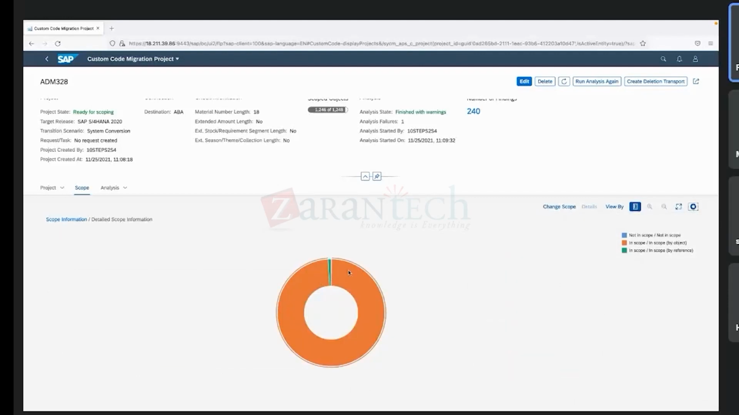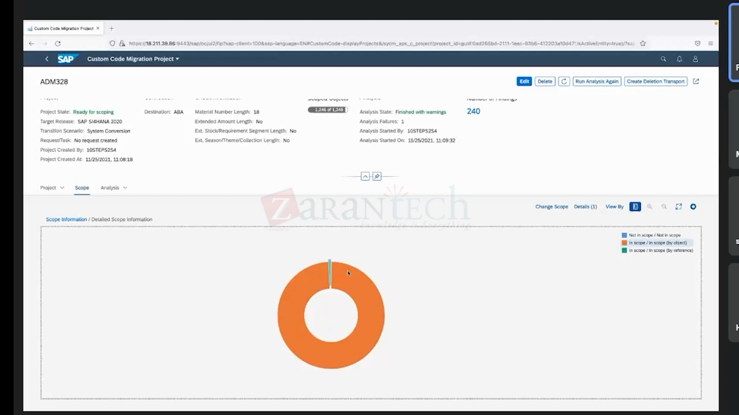So the majority of them are in scope. Let's see, 1200, sorry. Let's put this one. So 1235 are in scope out of 1246. So 11 are not in scope.